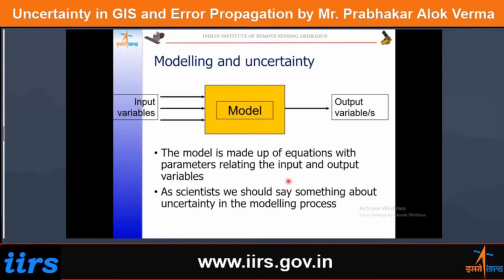So because of that, results will not be right. So as a scientist, we should be knowing about the process, and we should be knowing about the uncertainty in the modeling process. Until we know what kind of uncertainty can be there, we will not be doing justice to our results, because model is the equation, and if you are putting any XYZ equation and giving input, you will get some output. But is that output correct? Is that output interpretable? Those things we should keep in mind.